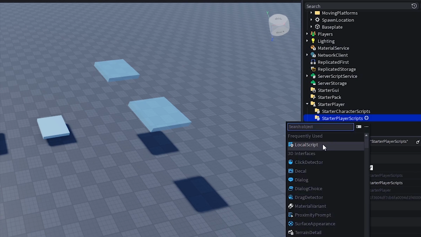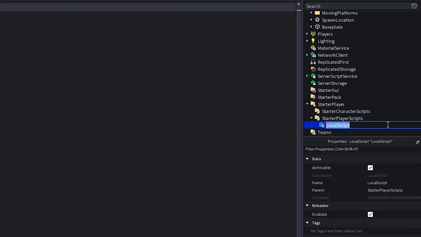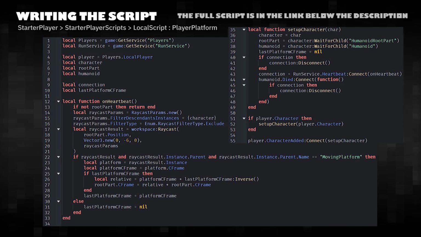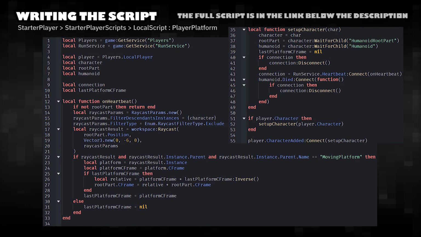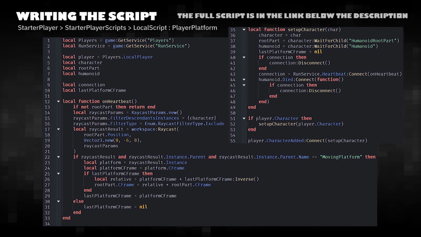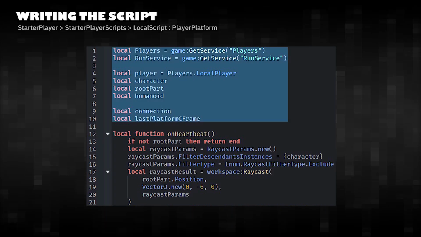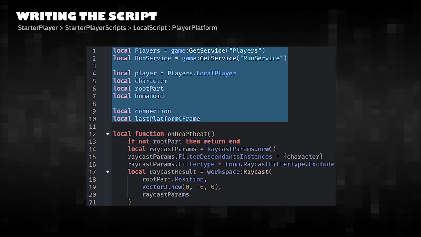Add local scripts to starter player scripts. Writing the script. This local script keeps the player attached to moving platforms by adjusting their position based on the platform's movement every frame. Get services, player and character.